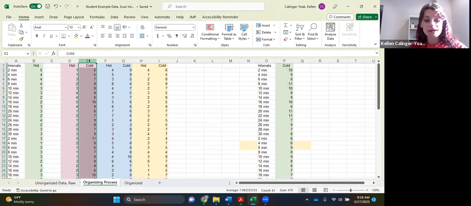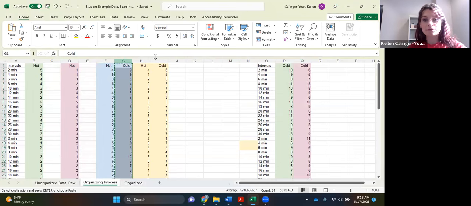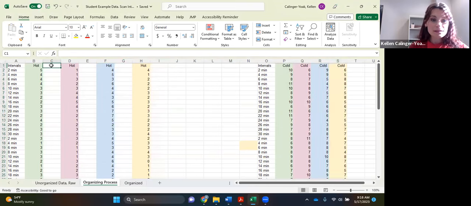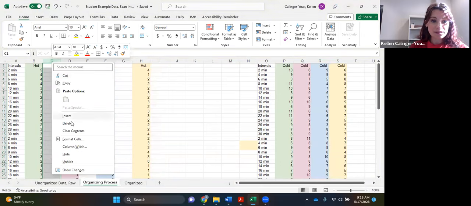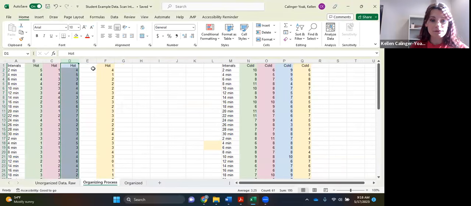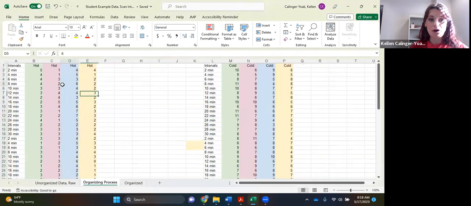And I'm going to highlight each cold column, hit Control X, or you can right click and then hit cut, and copy over all my cold data to a separate section so that I can deal with my cold and hot temperature conditions separately. Then at this point, what I'm going to do is delete these blank spaces because I don't need them. Delete all of these. And now I've got my data divided out according to hot versus cold conditions.